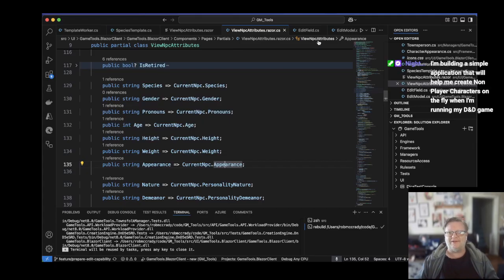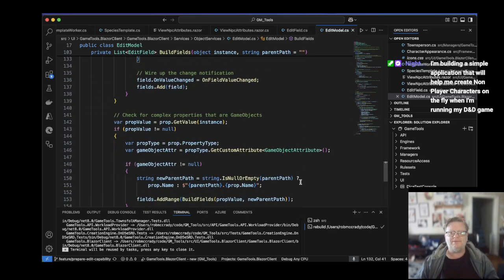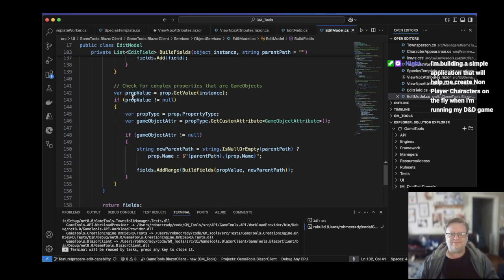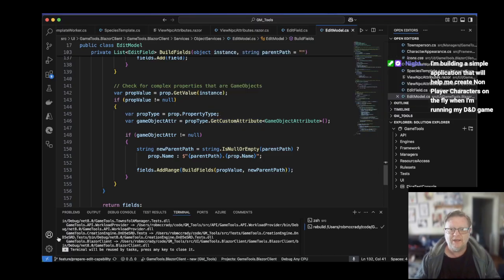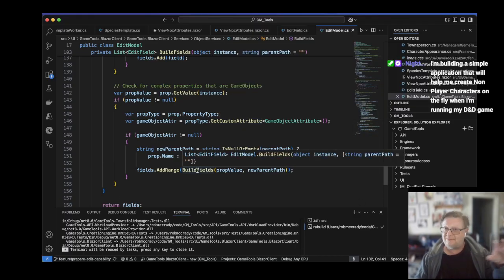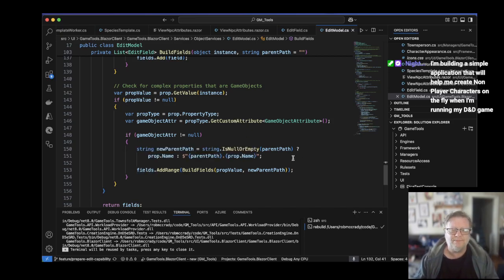And then, of course, it moves on to the next one, and it loops through. If it runs into a complex property, we just plumb in, and as long as that complex property's class is decorated with the game object attribute, it knows to dig into that complex property to see if there are any user editable fields in it. And then it just builds out those fields for that object and adds them to the main list. So we're using a little bit of recursion here.